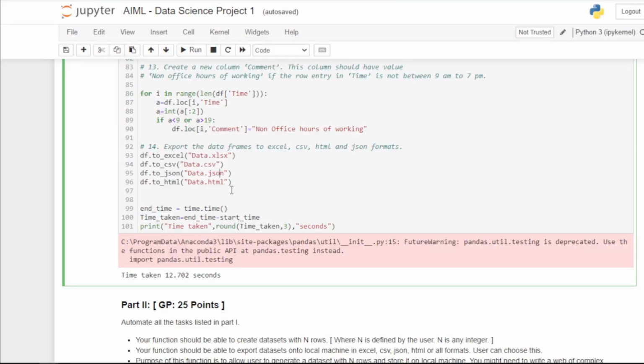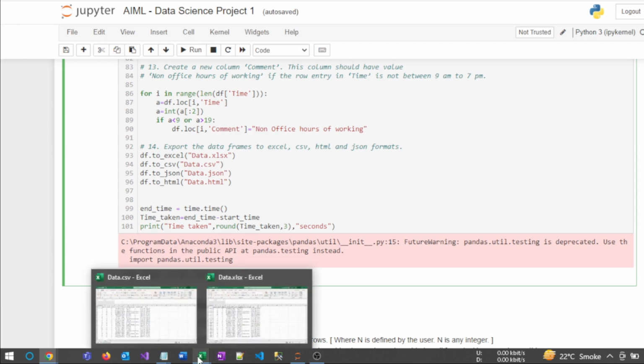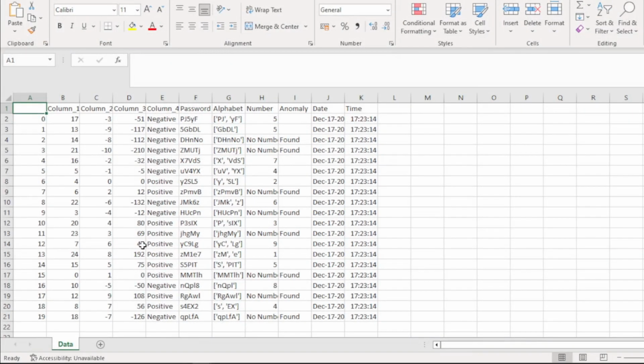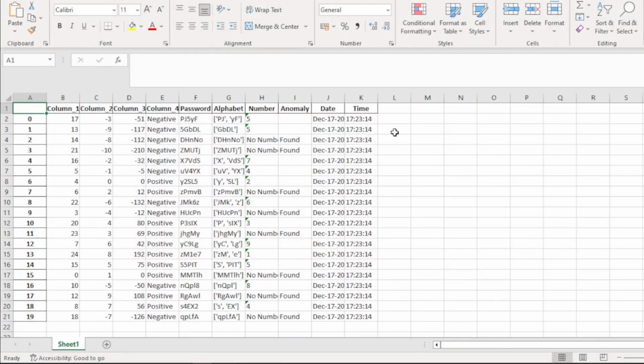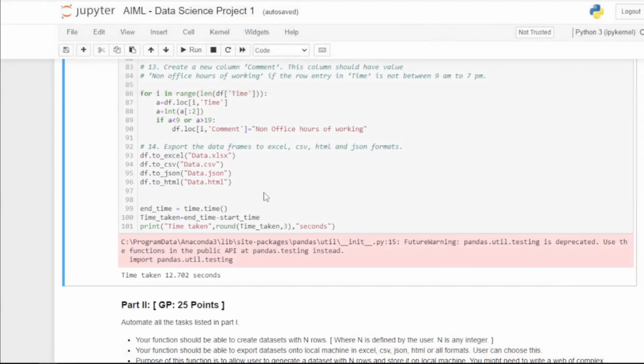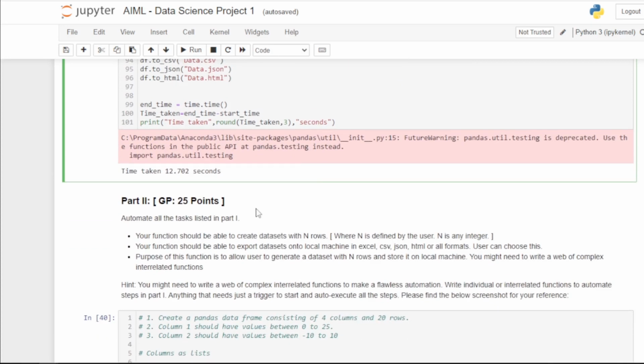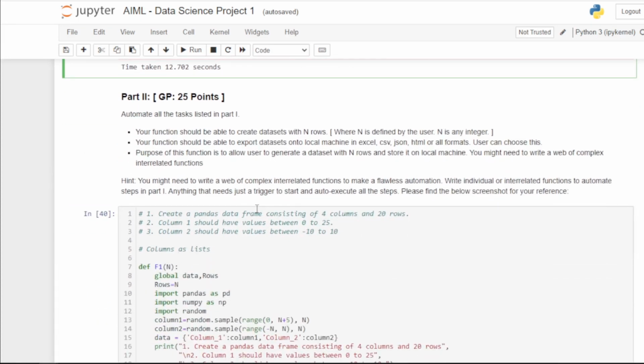Now next is our data.csv and data.xls. Here you can see, if we see the csv, this is the csv file, and if we check the xls, this is the excel file. So this way we can do that. This is very simple. You can also do that and practice as much as you can.